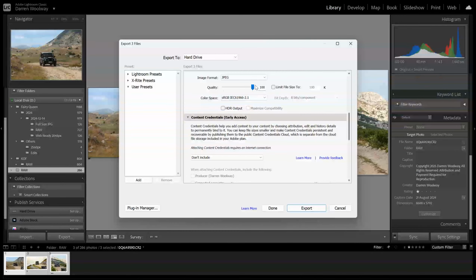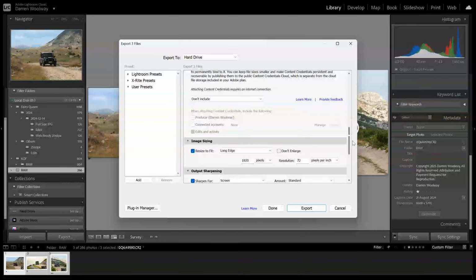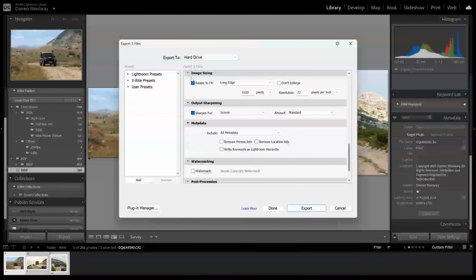Scroll down and I'll set the image format to JPEG at 100%. Go down a little bit further and we want to go to image sizing. Click the checkbox to resize to fit the long edge. Type in 1920 pixels and change the resolution from 240 to 72. We don't need it any bigger than that for web use.